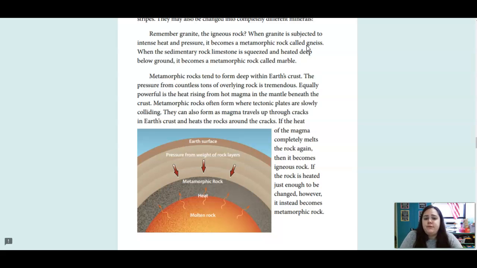Metamorphic rocks tend to form deep within Earth's crust. The pressure from countless tons of overlying rock is tremendous. Equally powerful is the heat rising from hot magma in the mantle beneath the crust. Metamorphic rocks often form where tectonic plates are slowly colliding. They can also form as magma travels up through cracks in Earth's crust and heats the rock around the cracks.